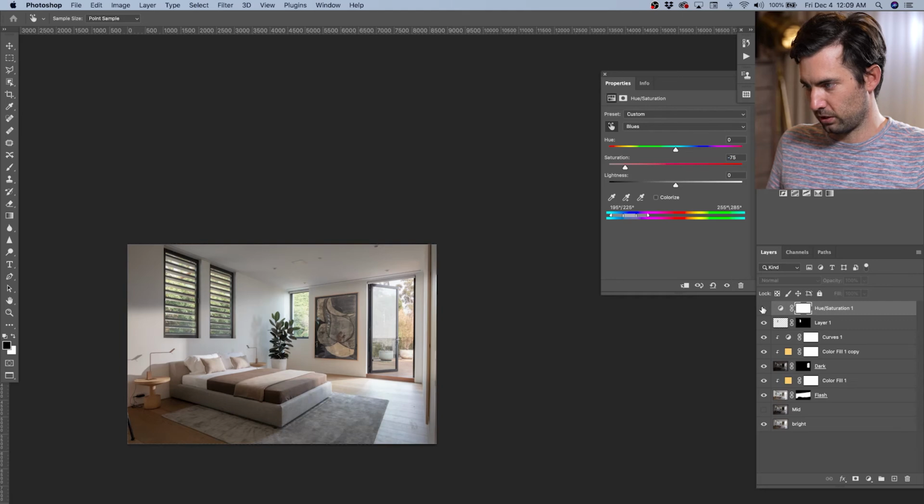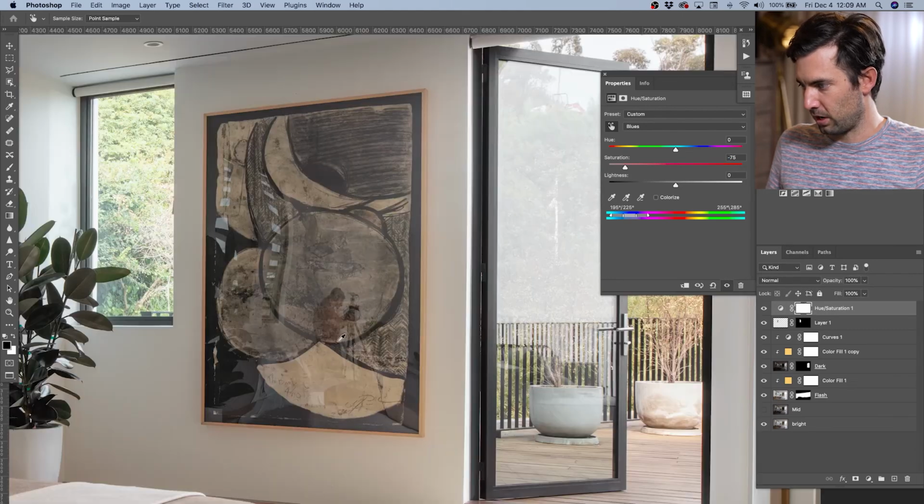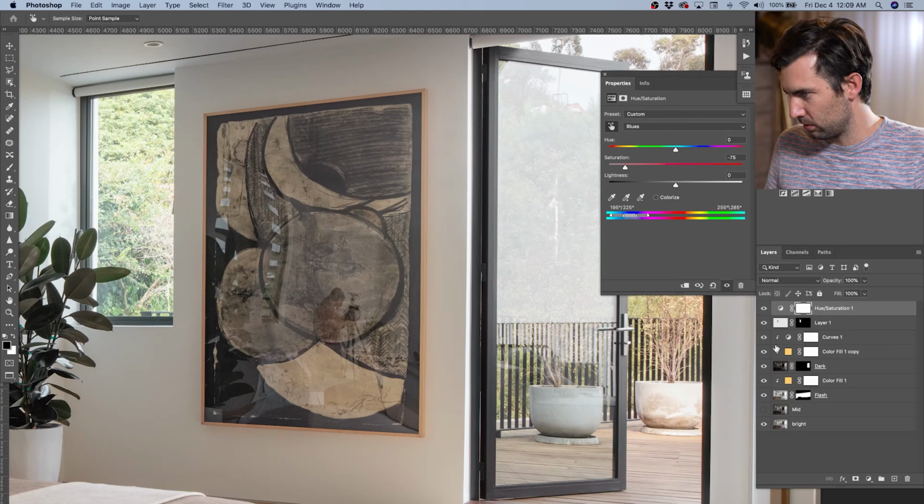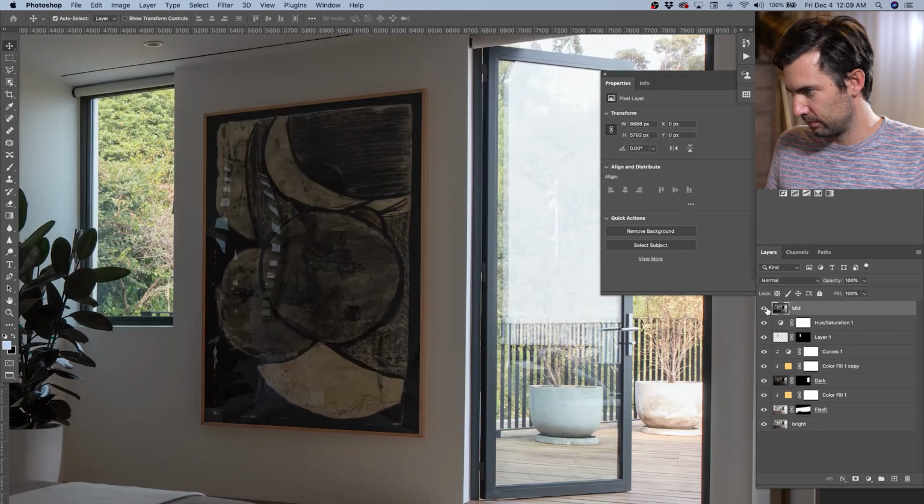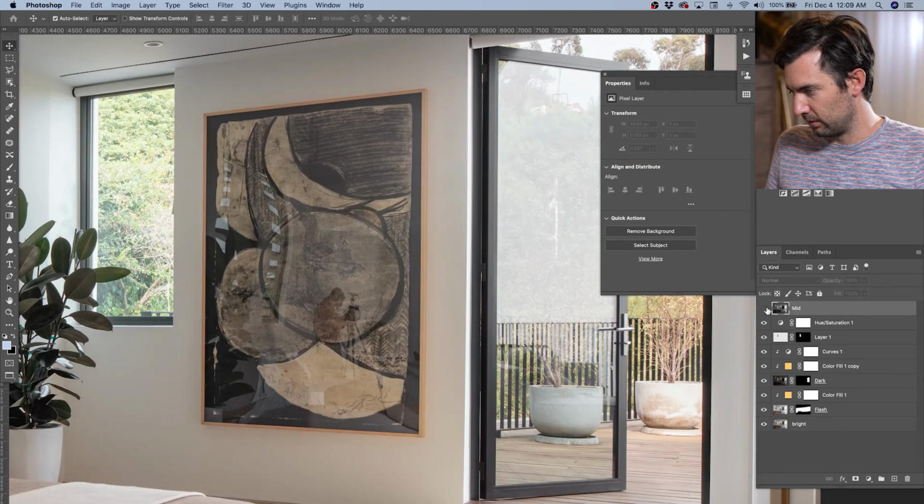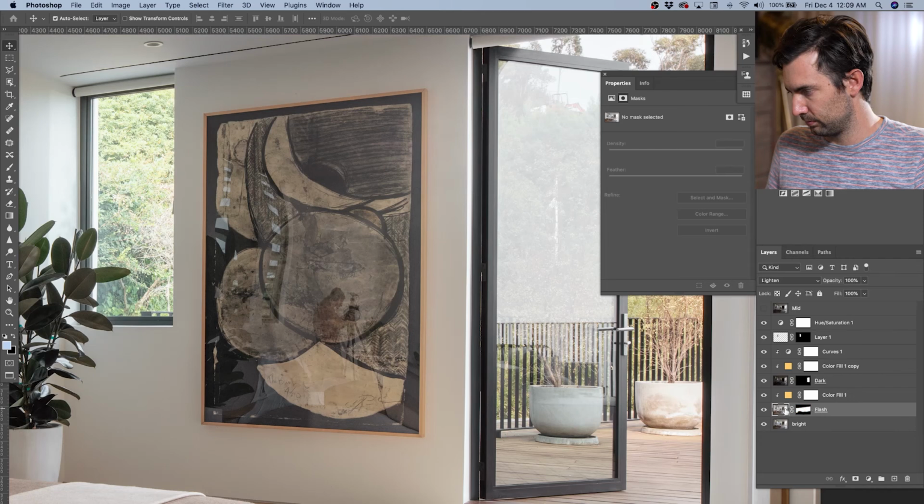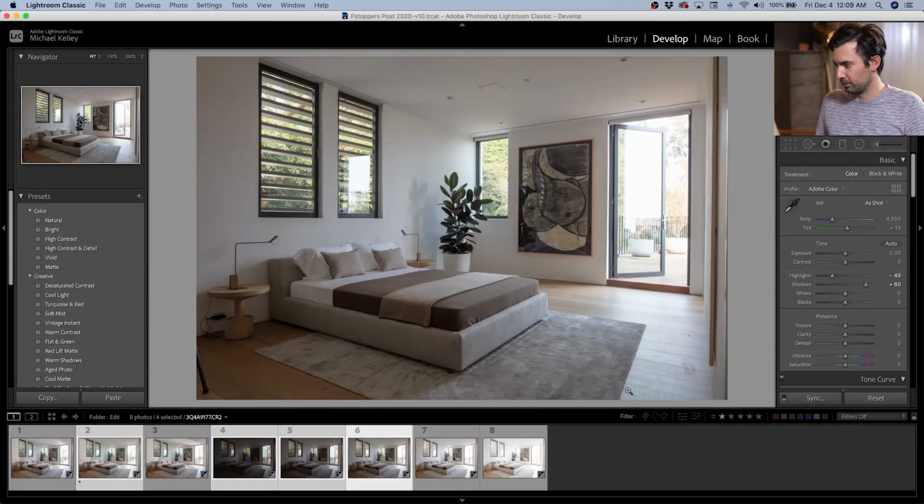Did that do anything I didn't want it to do? Oh, it's looking great. Do I have a frame without anyone in it? In that window? We'll jump back into Lightroom and take a look.